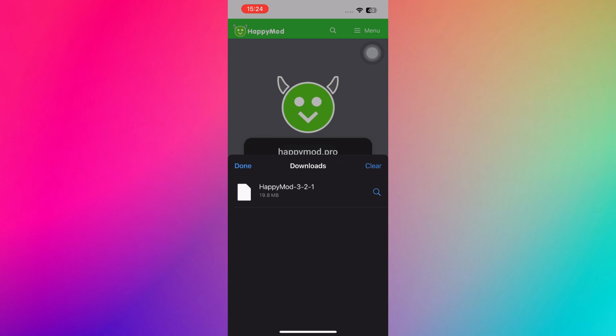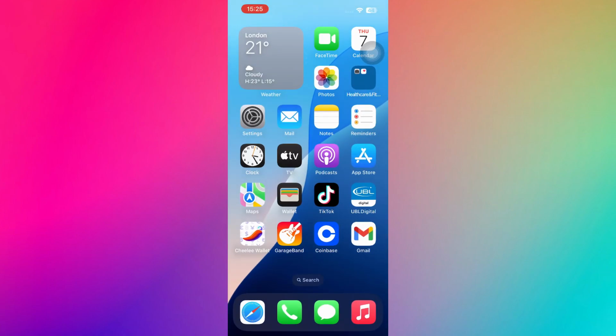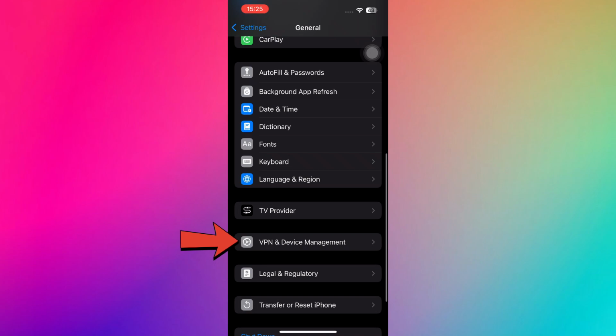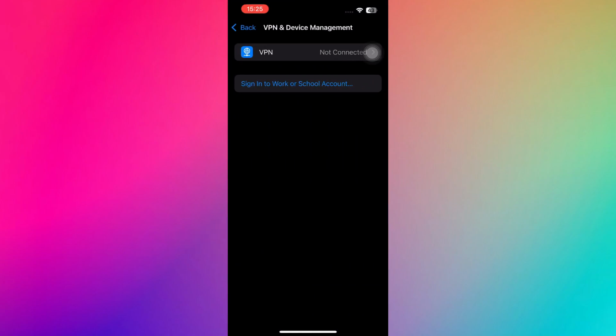After the download completes, go back to the General tab inside Settings again, and this time access the VPN and device management settings. Inside this section, you will be able to see a profile named Happymod. Right now, it may not be showing anything in this demonstration, but in your case, the Happymod profile should appear once the download is complete. When you see it, simply tap on the profile and approve it for installation.